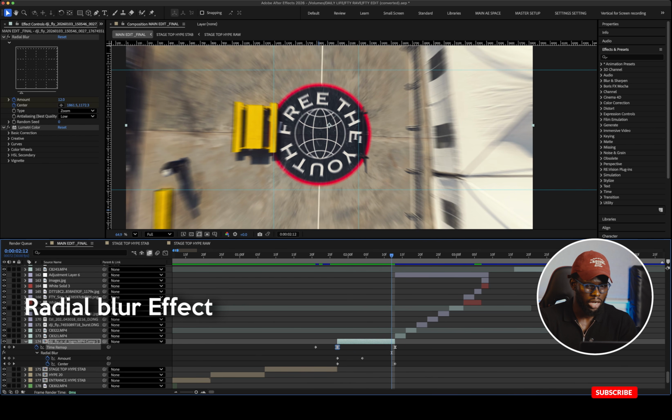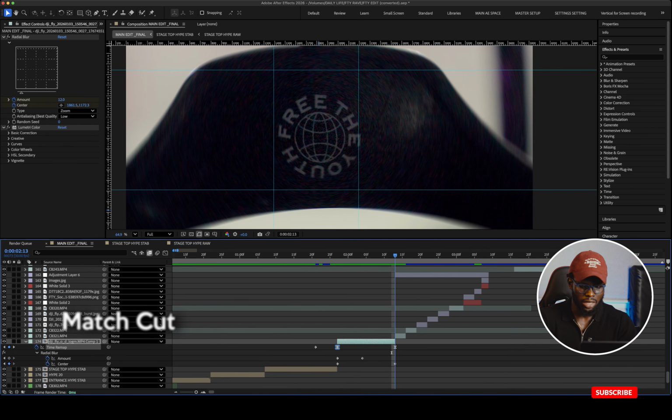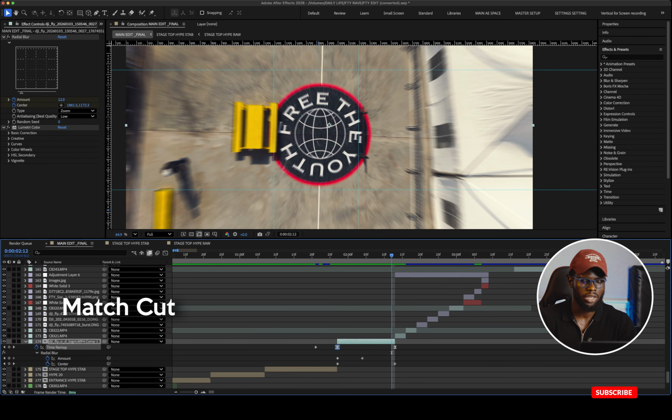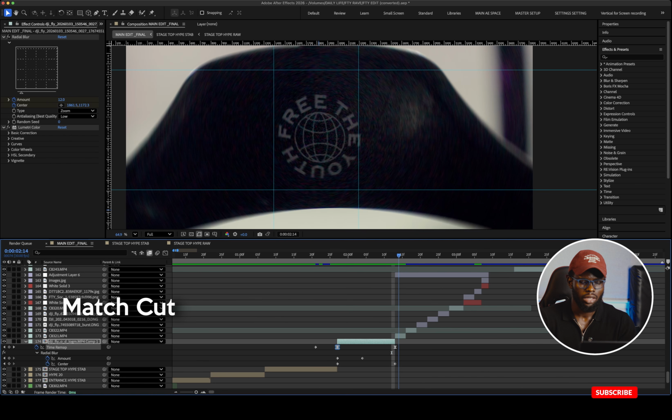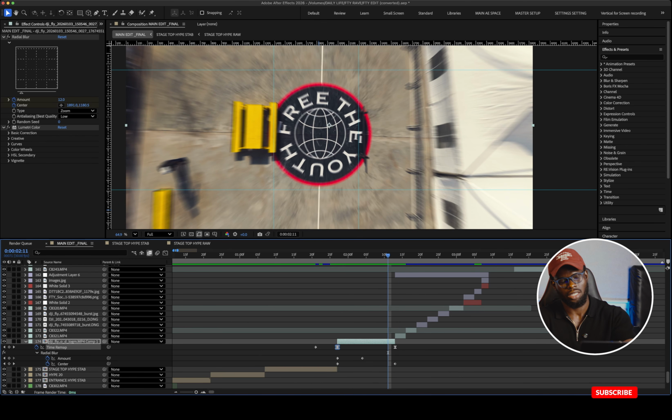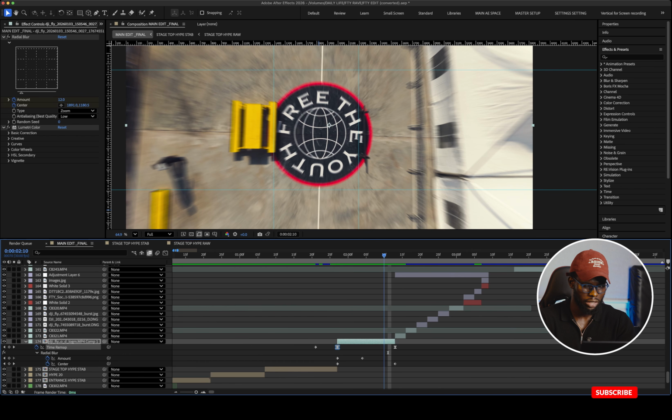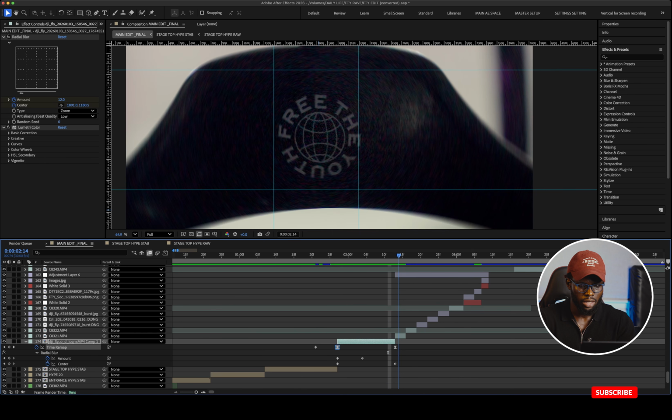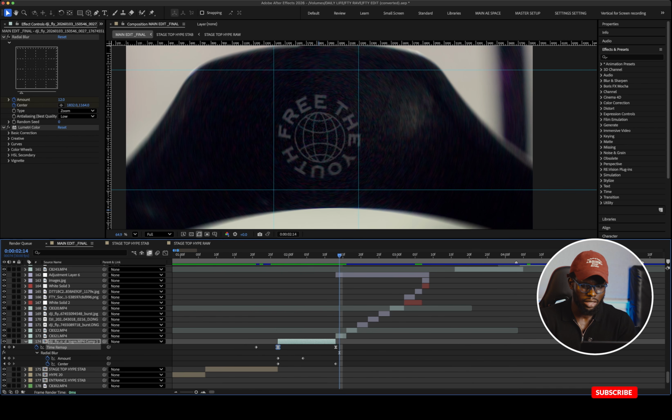Then I added a radial blur because I didn't really like how the environment was looking in the shot, just to hide the ugly part a bit. Then a match cut. So there's the Free the Youth logo. Since it's in a circular motion, as soon as I saw this, I'm like, okay, I can do a match cut easily. The logo is a circle, right?